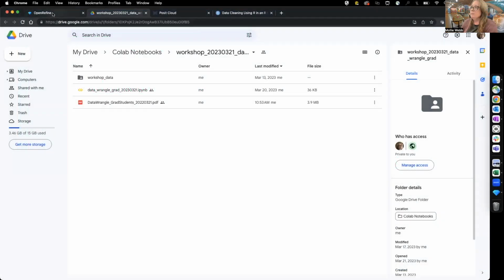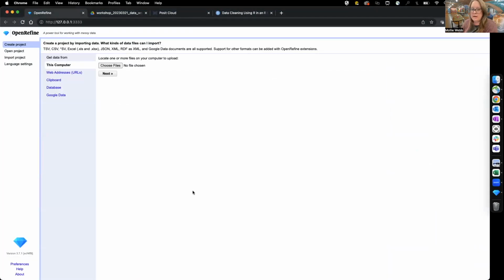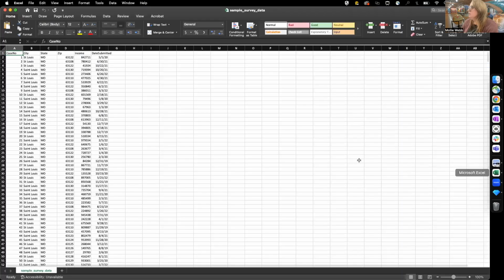Now, I'm going to switch over to OpenRefine. And first, we're going to take a look at the sample data we're going to be working with today. So this is just a standard spreadsheet. I have opened it up in Excel just to take a look. It has approximately 1,000 records of some fictitious survey responses where the responders gave their city, state, zip code, an income value, and we also recorded the date submitted. So we tried to hit all of the major data types here.